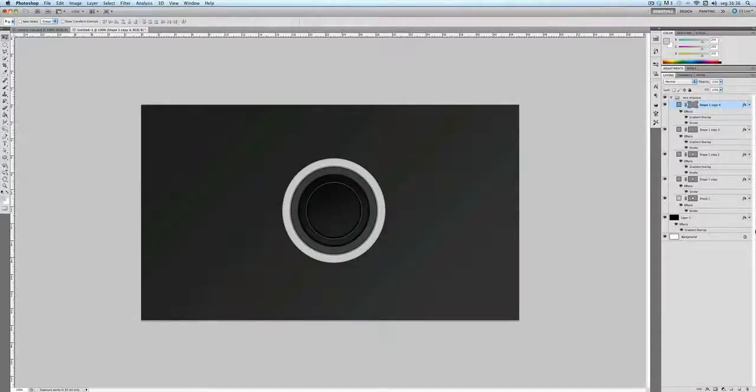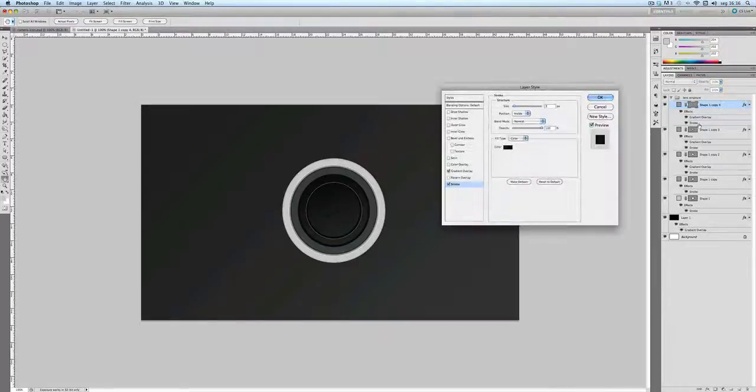Okay, press Enter. Now let's start by editing the stroke, and for the stroke I'm going to work with a size of 5 pixels. For the position inside, alright, blend mode normal, opacity 100%, and here on fill type I'm going to choose gradient. So now let's edit the angle first. And for the angle, let's insert -65. Alright, and now let's edit the color.